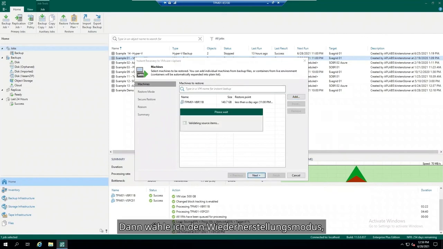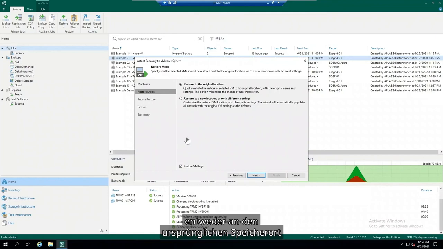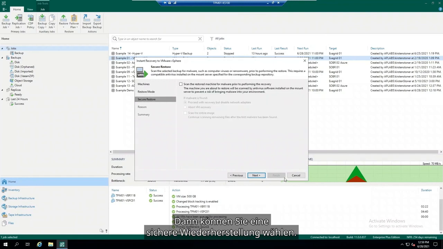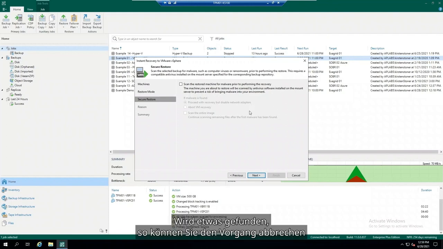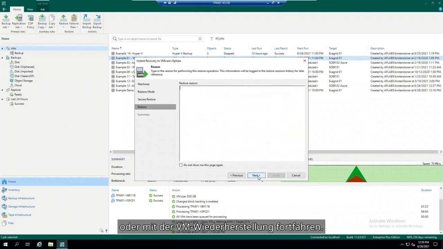And next I'm going to choose my restore mode, whether I want to restore it to the original location or if I want to restore it to a new location with different settings. For this example, I'm just going to restore it back to the original location. You then have the option to perform a secure restore. This basically allows you to perform an antivirus scan on the backup so that you're not restoring any corrupted data back into your environment. If anything is found, you can either abort the VM recovery or proceed with the VM recovery.